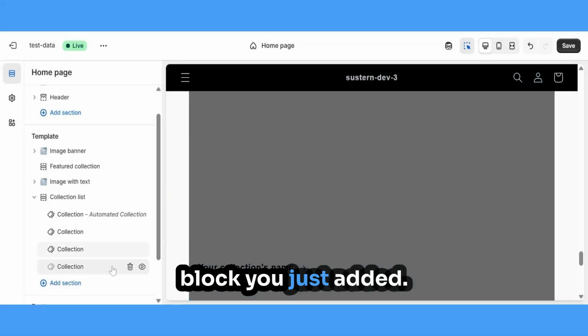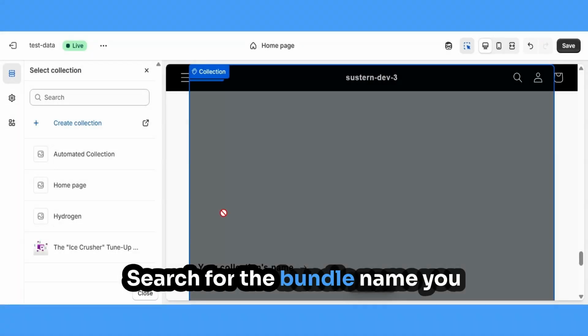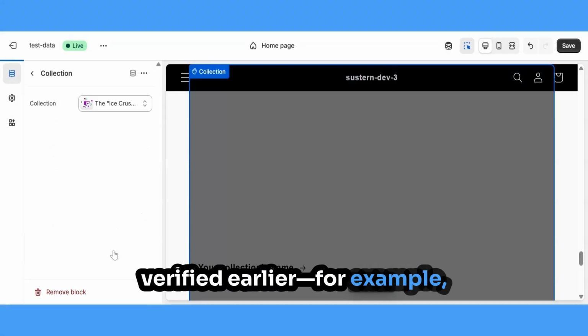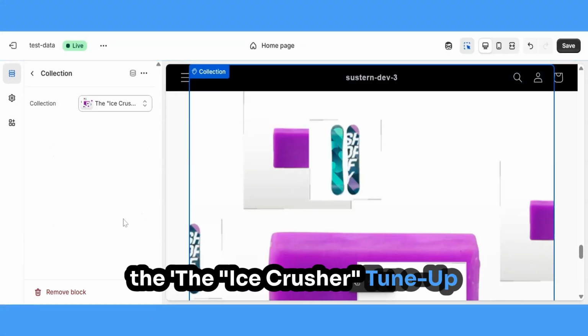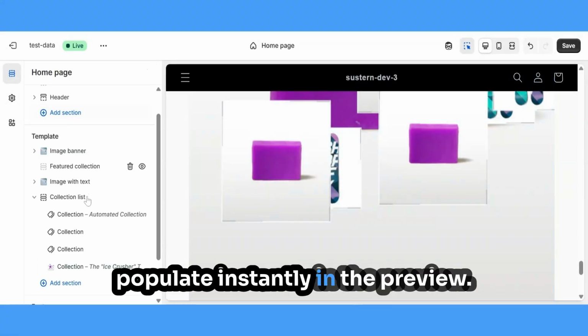Click on that new block you just added. On the menu that pops up, hit Select Collection. Search for the bundle name you verified earlier, for example, the Ice Crusher Tune-Up Kit, and select it from the list. You'll see your bundle image populate instantly in the preview.